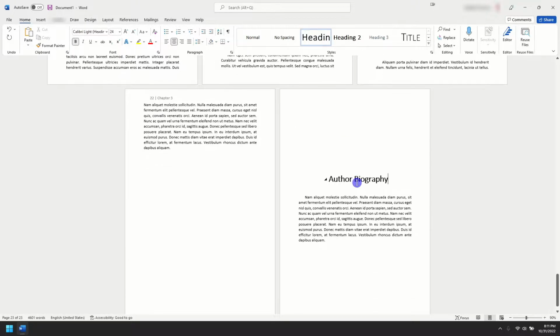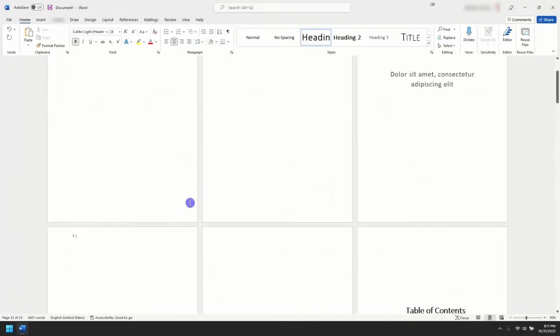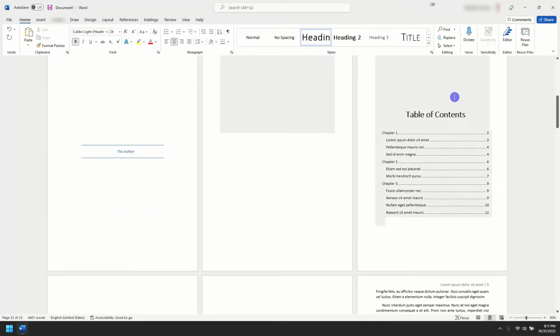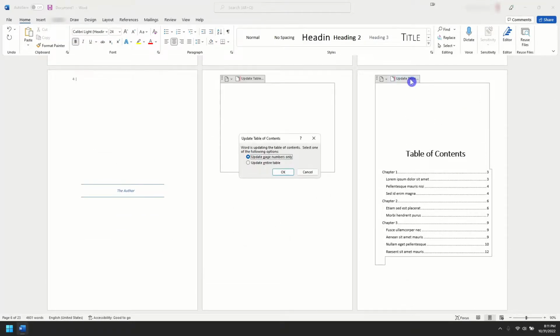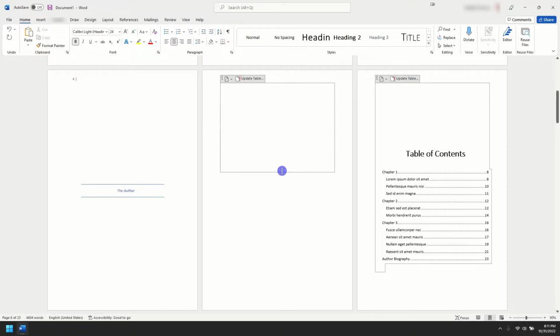and update the table of contents to reflect the changes. Click somewhere inside it, click Update Table and choose Entire Table. OK. Now the biography is at the end.